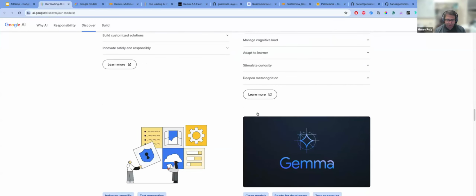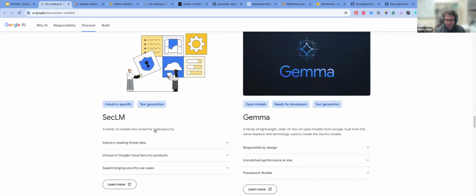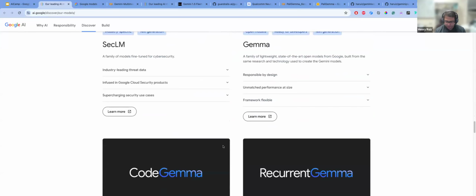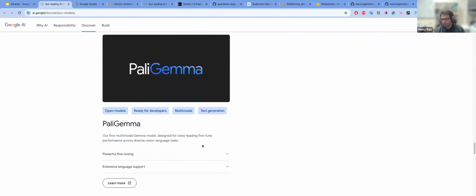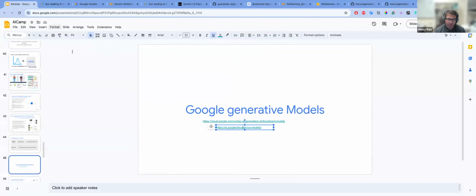There are a bunch of really nice articles where they explain further and go into the detail of all of these architectures. It's not only Gemini, which is what we generally heard in some of the talks.